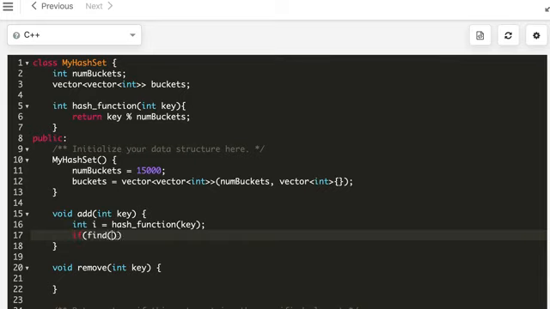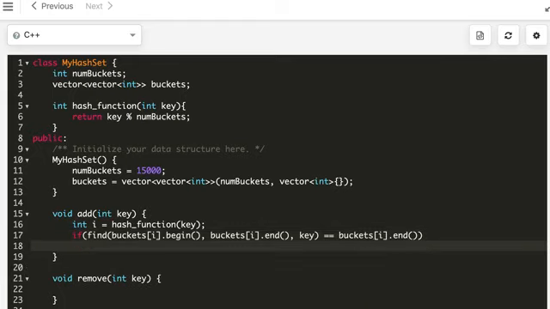If find, so we go to buckets I, and this is a vector. So buckets I dot begin. So we will search from beginning till end, and we want to look for key. So if this is equal to buckets I dot end, that is the key was not found, then we insert it. And we are done with the add.